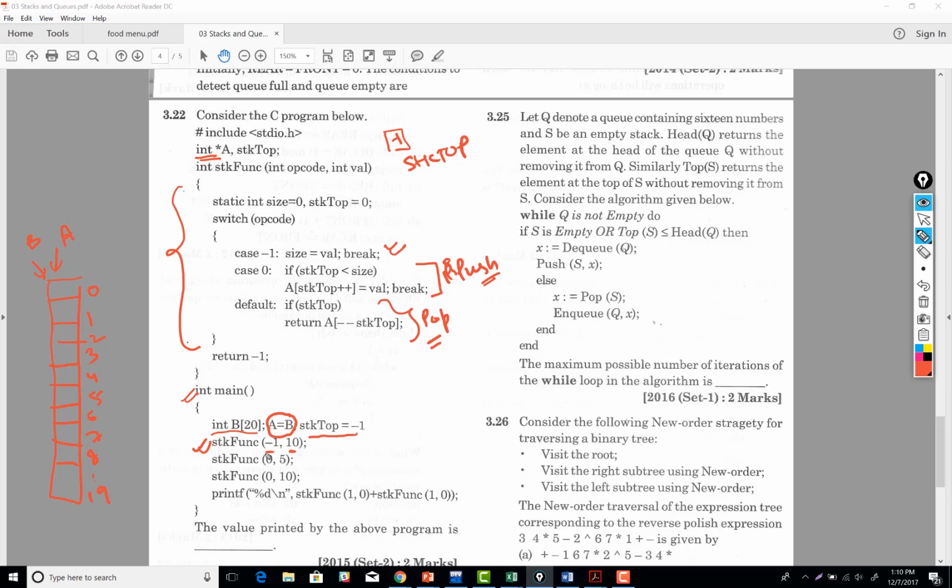Then we first pass stack function -1, 10. So this opcode is -1 and the value is 10. And we have a static integer size. This is the size variable, which is a static variable storing 0, and it is local to this function. This one is a global variable, and this one is a local variable. So here again we have stack top as a variable which is storing 0.